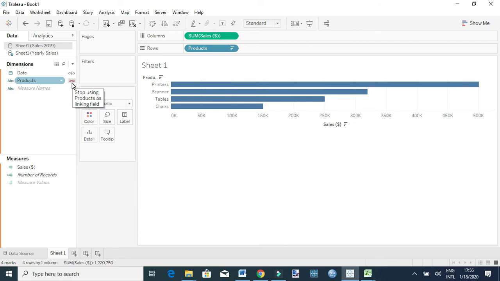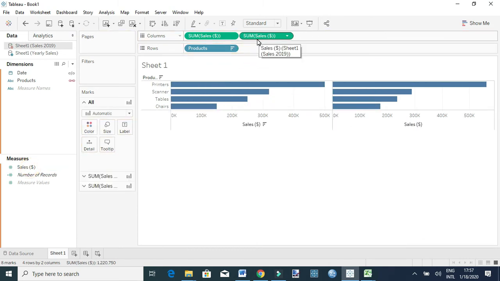Here it is some form of joining, but this joining is happening at the view level. Tableau has already detected this product exists in both, and therefore now we can bring the second measure field, which here is sales for 2019, to our view.